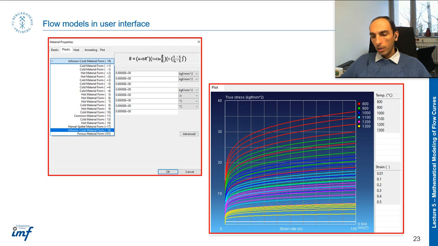However, sometimes in your research your material is not in the database, or the data recorded in the database is not reliable for you. Then you can use this kind of mathematical modeling for flow stress, if you can carry out your own experiment, obtain your result and calibrate the model, of course.